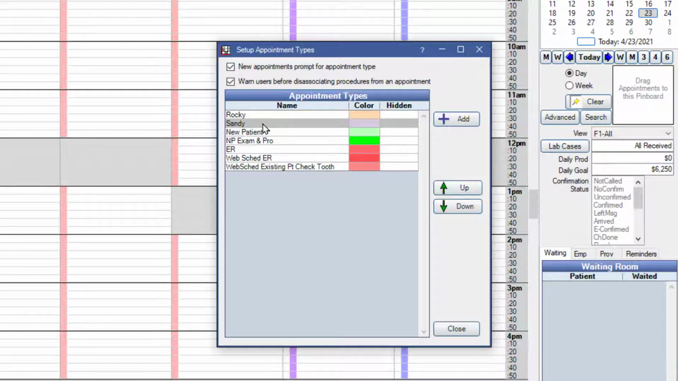Okay, so we can just look at the color of the appointment and see that this is a sand appointment that's not very productive. That's the way I've done it. You can do this any way that you want.